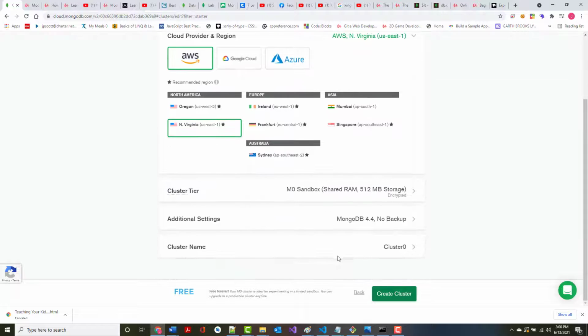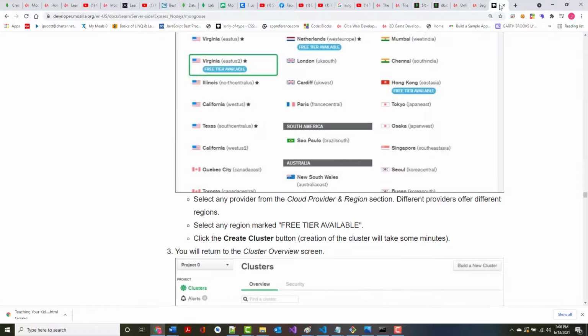So I'm just going to click create the cluster. But first, I don't know if they tell us to give it a name, because cluster 0 is not a good name.